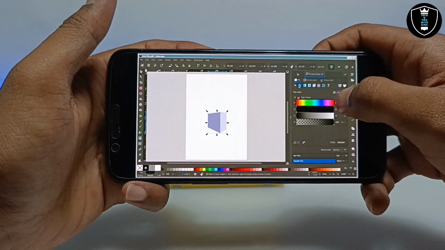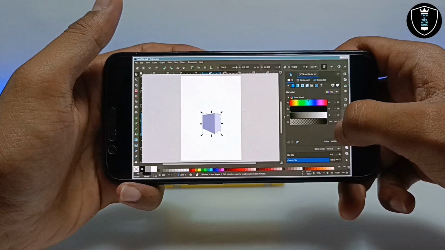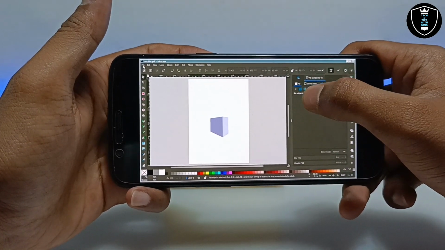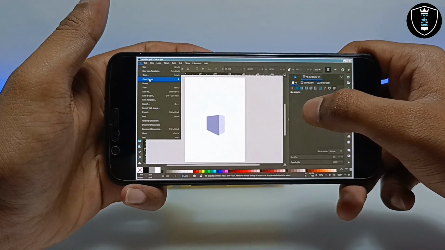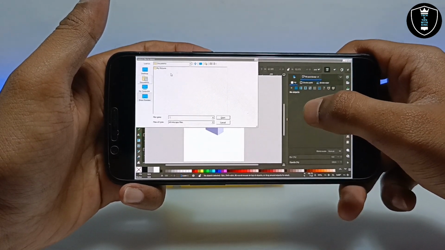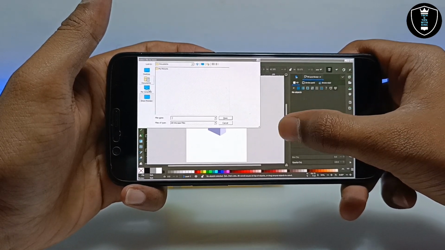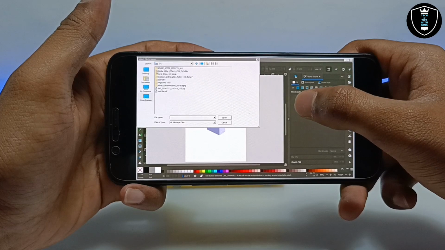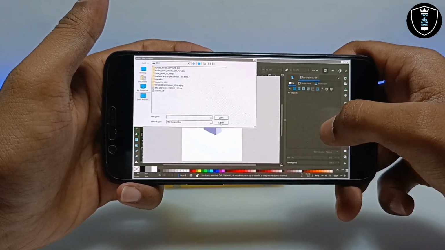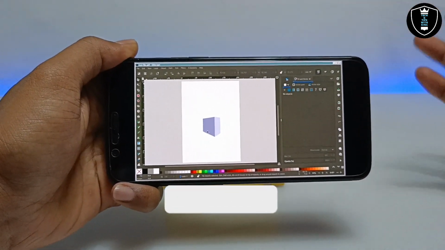There are a lot of features, and every feature is perfectly working. The software is perfectly working. We just showed how you can edit and how you can save. If you want to open any file, click on files and click open. After clicking open, you can search for any file in the D drive of your Android internal storage. You can select any file from here, open it, and continue editing.